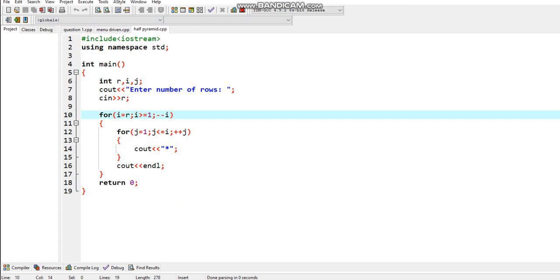This is the header file, and the third program is pyramid. So I have taken three integers r, i, j. Enter the row. i is equal to r, i is greater than or equal to 1, pre decrement i, because if I have entered i equal to 5, so it will check inside the number is greater, so it will go inside, j is equal to 1, j is less than or equal to i, pre increment j, it will print the output. Now I am running the program now.